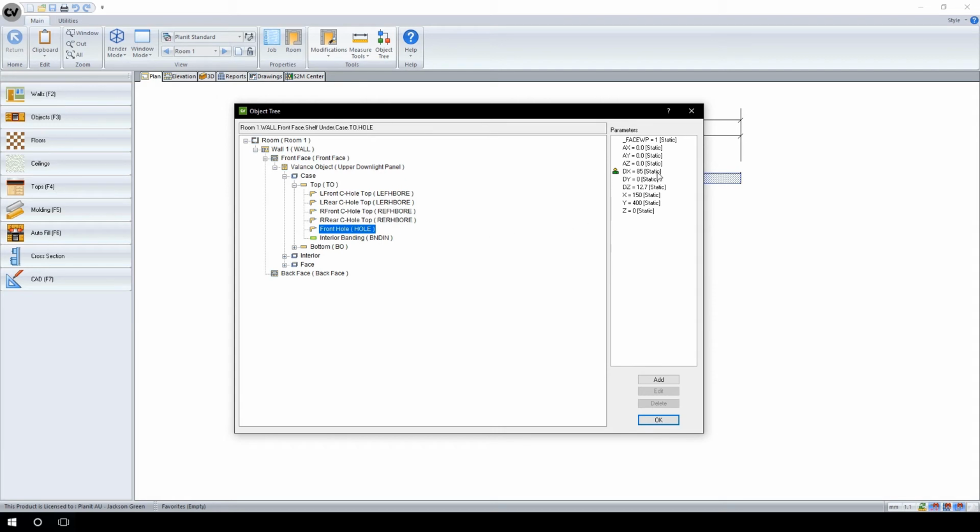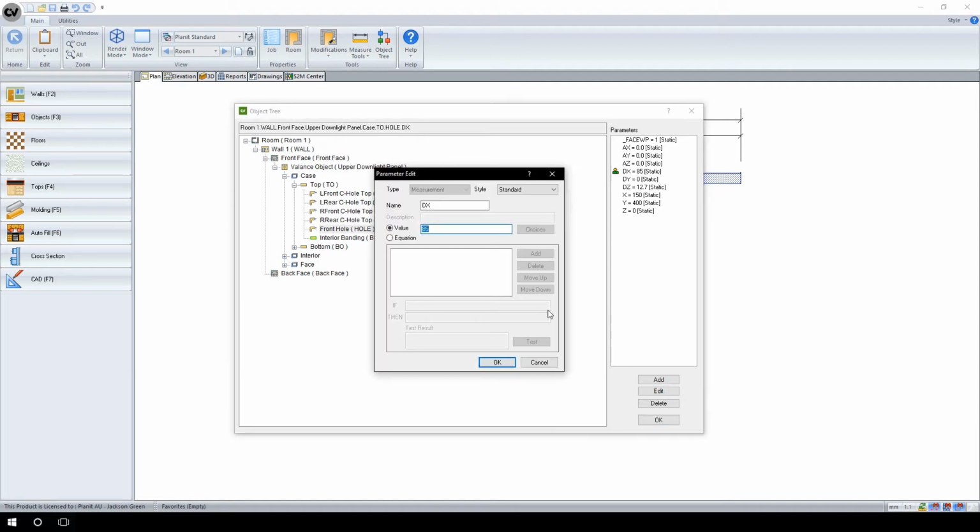The dx listed on the right here represents the hole's dx or diameter. We can identify that this is the hole by the text represented under the cabinet listing in Object Tree. This dx value needs to be changed, so selecting Edit, we once again change the selection in the Parameter Edit dialog box from Value to Equation. The Then box will be filled out with the code that represents the attribute. Then the test button will be pressed to ensure that the hole dx parameter now attaches to the attribute.